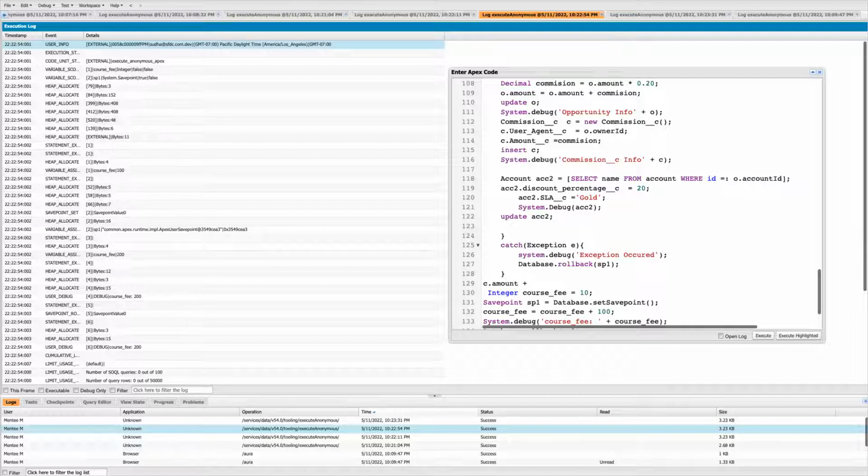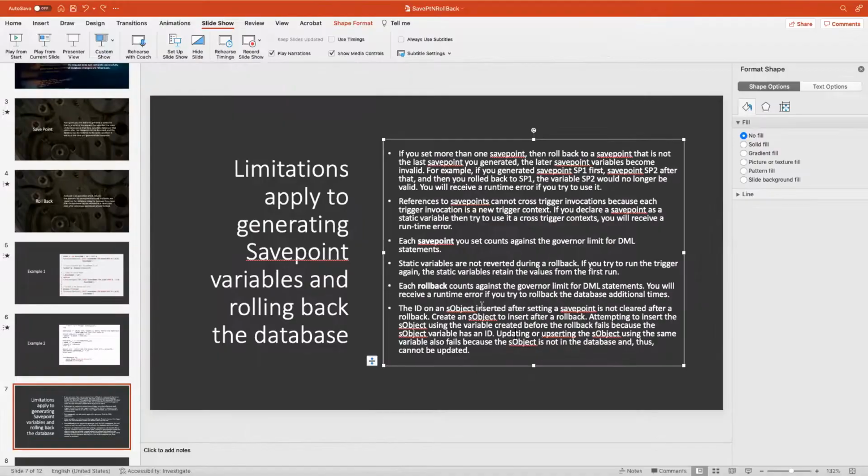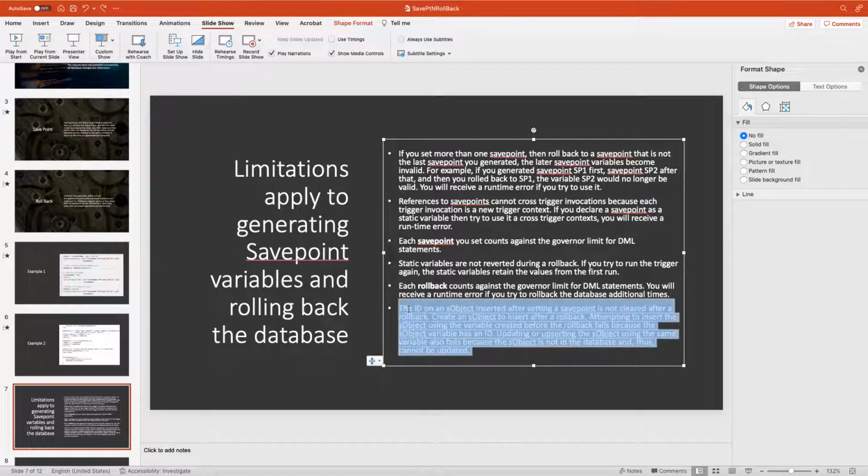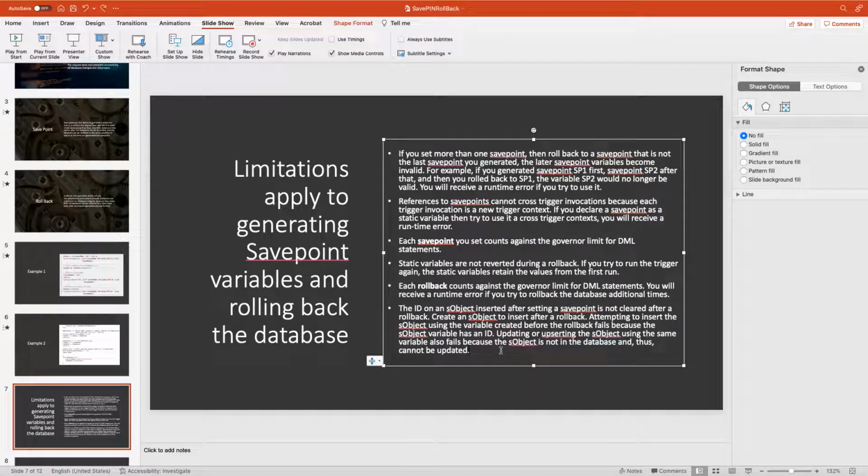If you do this, the exception says a runtime error will come. An ID of an SObject inserted after setting the save point is not cleared after a rollback. Create an SObject to insert after a rollback. Attempting to insert the SObject using the variable created before the rollback fails because the SObject variable has an ID. Updating or upserting the SObject using the same variable also fails because the SObject is not in the database and thus cannot be updated. I know it's confusing. It took some time for me, but did it make sense to everybody?